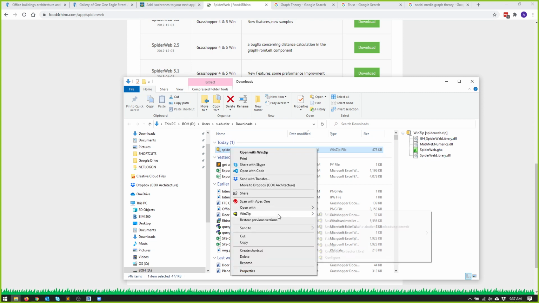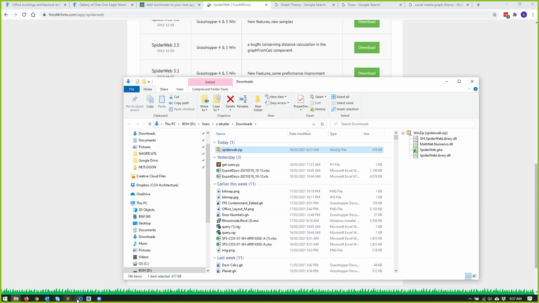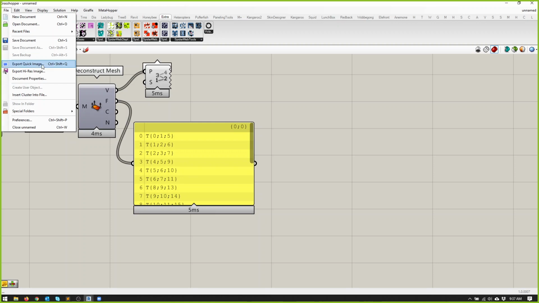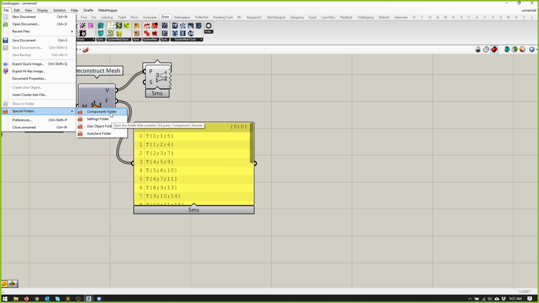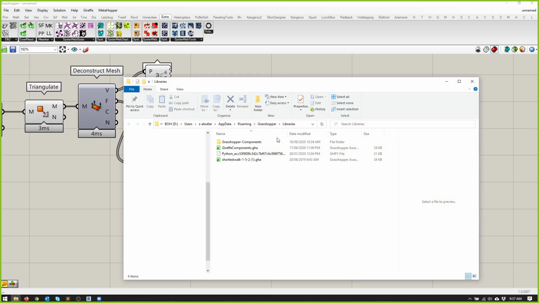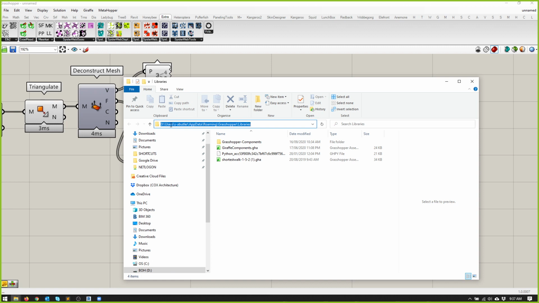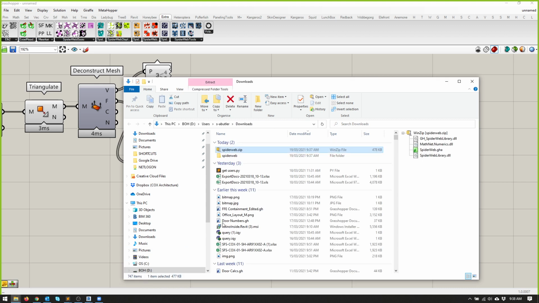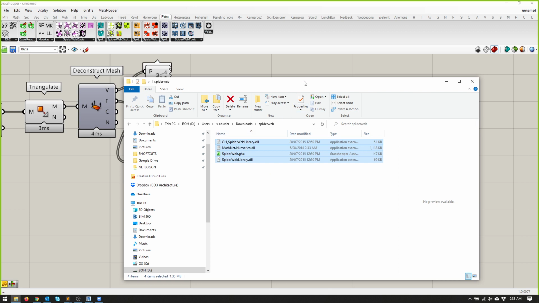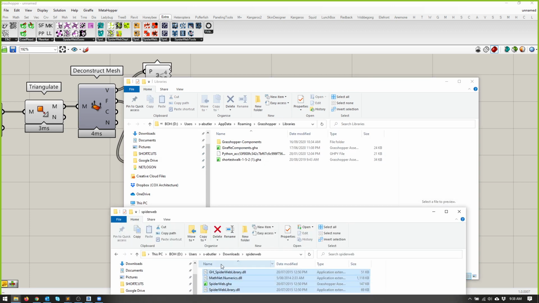So let me just unzip this. If you go back to Grasshopper, you have the Special Components folder. You can go into your users folder, in your AppData, through Roaming, Grasshopper, and Libraries. That's why they've given us the nice shortcut. If you copy and paste these files into that folder, I'll just do that now.